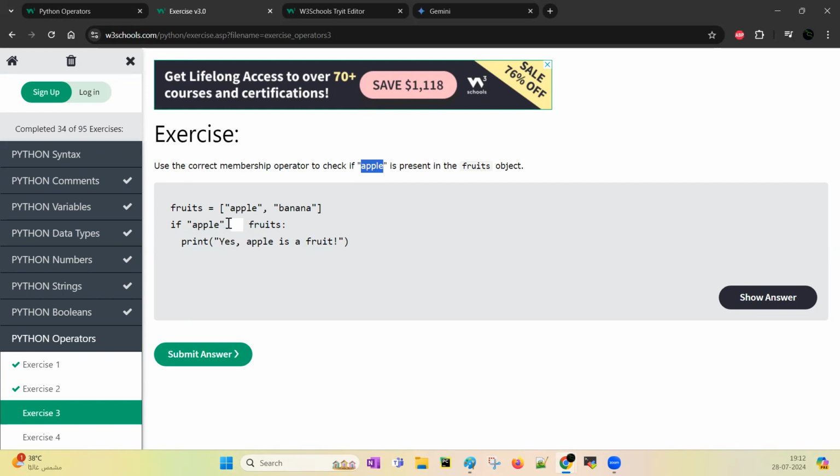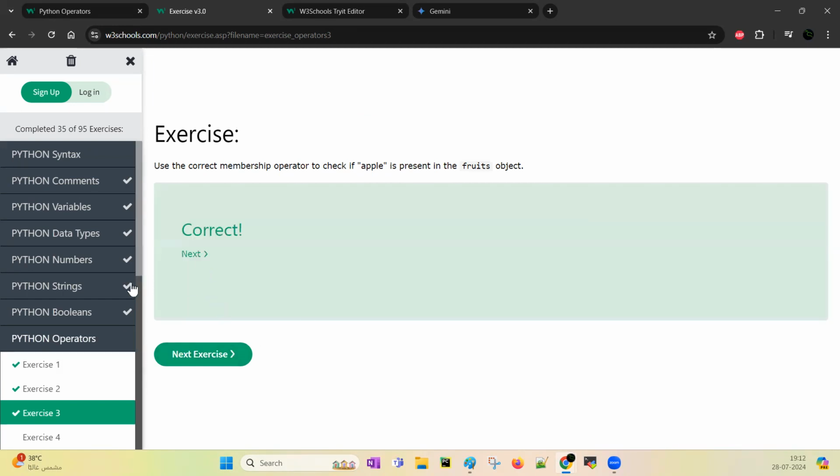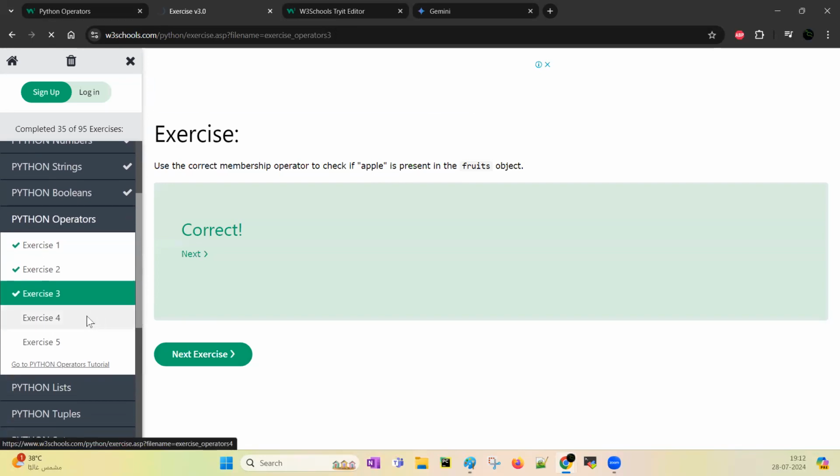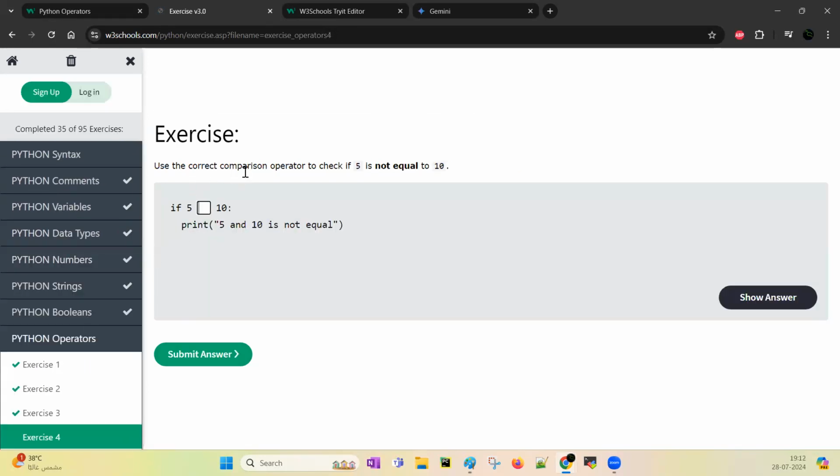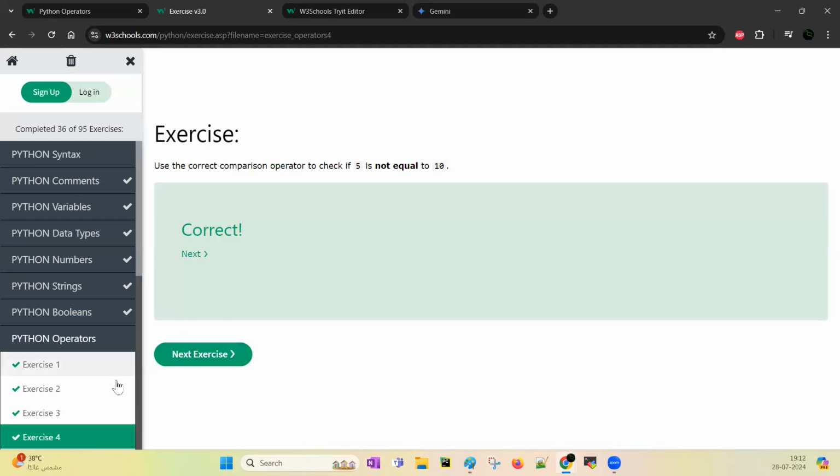If apple is present in fruits, so we are using the in operator, apple in fruits, then it will print yes, apple is a fruit. When you submit, it says yes, correct answer. Next we'll go to exercise 4. Use the correct comparison operator, check if 5 is not equal to 10. So you have to say not equals, and submit the answer, it's correct.